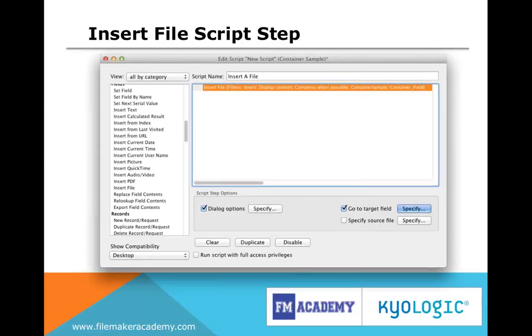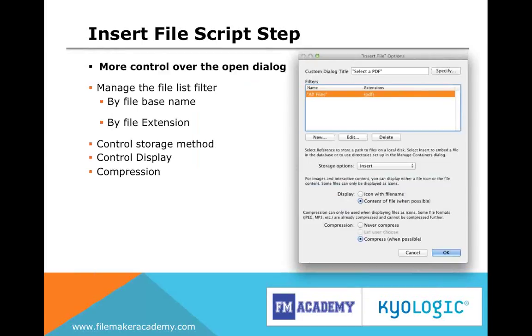The new script step, or I should say improved script step for insert file, really gives us some great new capabilities of restricting what users can do and making it easier for users to set up. Let's look at a little bit more detail about this. When you are selecting a file that the user can insert, you can actually name the dialog box now. So in this case, I've named it Select a PDF. And you can also set up a filter where maybe you only want to see files that fit a specific naming convention or have a specific extension. And you can have more than one filter so that different files would show up.